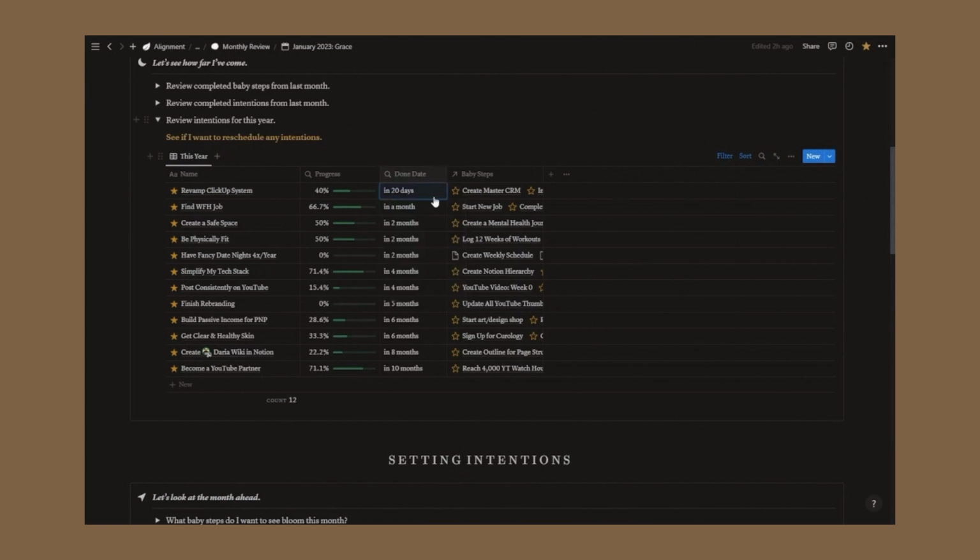So for example, the safe space, I plan to finish that in 2 months, whereas my Daria Wiki in Notion, which is a passion project of mine, I plan to finish that in 8 months. So this kind of is another year at a glance, but in a more date specific way. And then I can always see what baby steps are attached to it here if I want to.